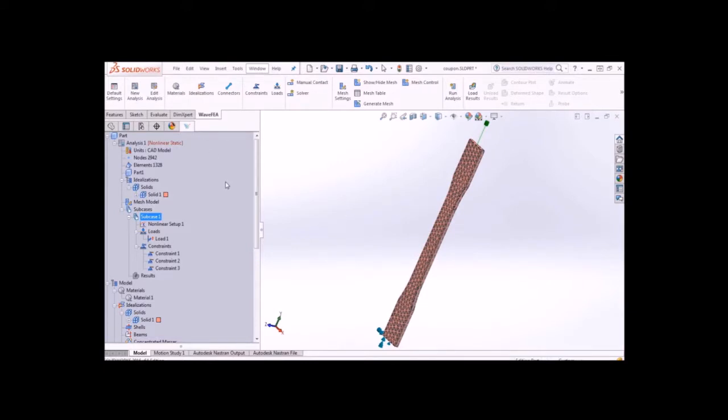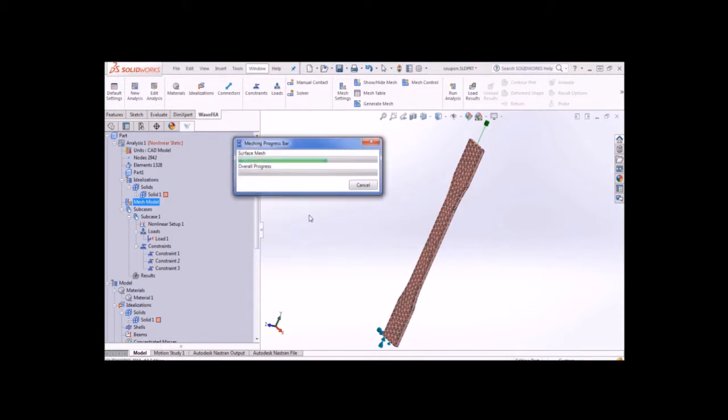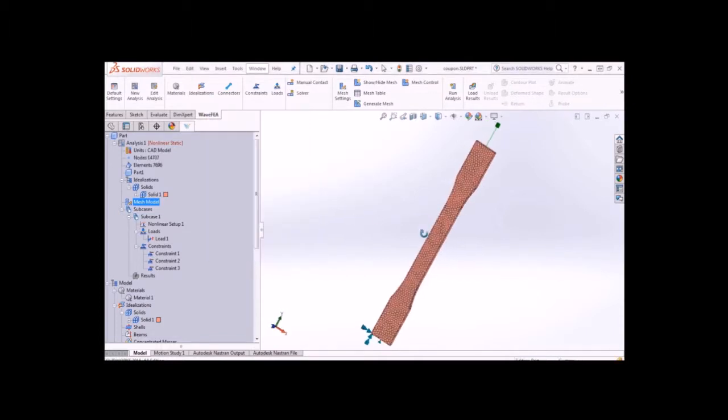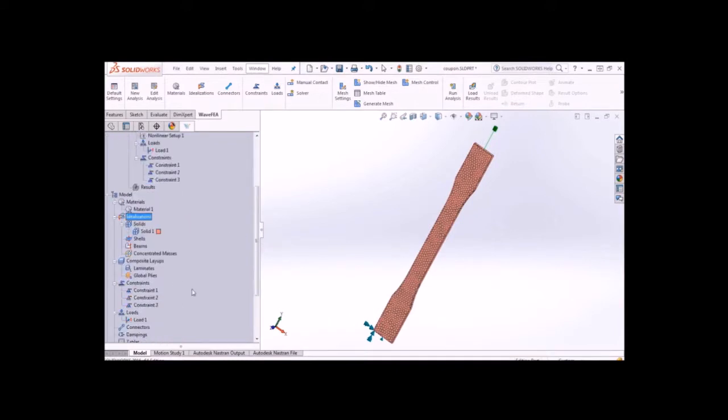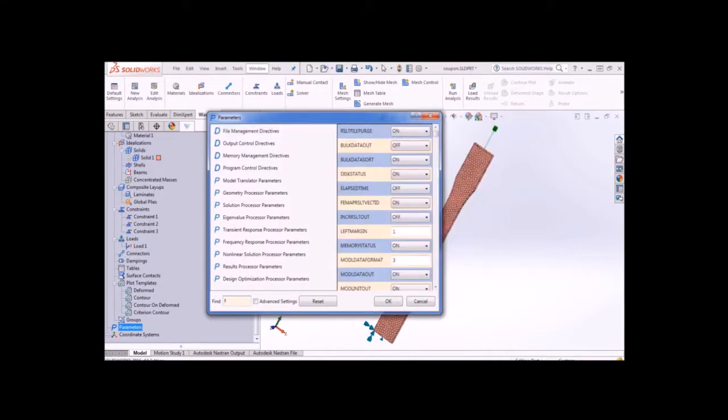We begin with remeshing the model with a mesh size of 2 mm, which can be done by setting the element size as 2 under the mesh settings. We will also have to disable the reduced integration for the CTETRA elements. This can be done by entering the parameters section in the WaveFEA tree, searching for tetra., and setting it to off.